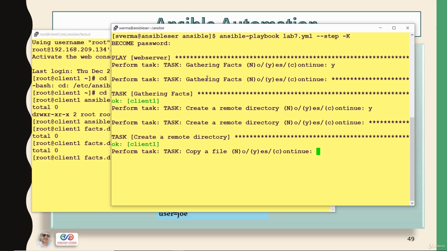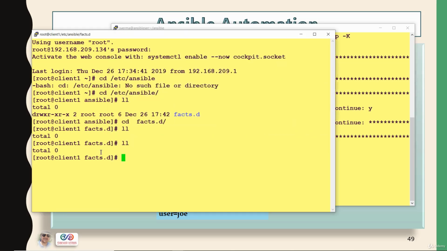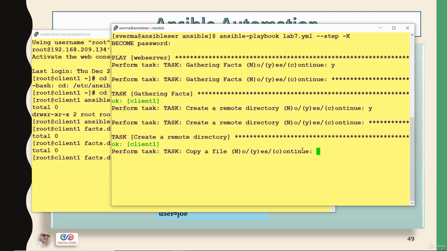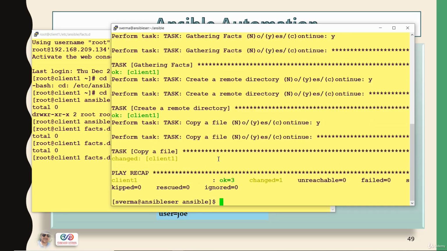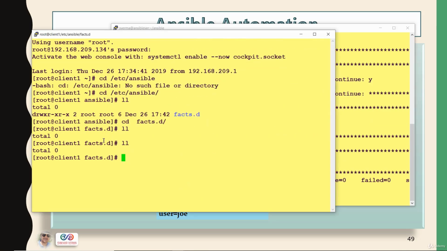You can see that this Ansible is smart enough. Here you can see that it is trying to create the directory, but the directory is already there, right? Because I have already created this directory previously. Okay, so that's why it didn't create it, and now it is trying to copy this file. Yes, the file has been copied now. Now let's see. Now you can see the file has been copied.